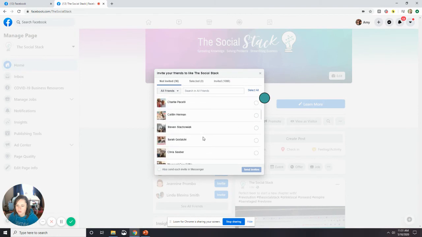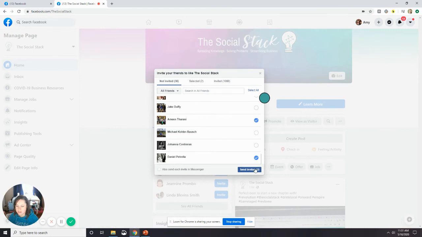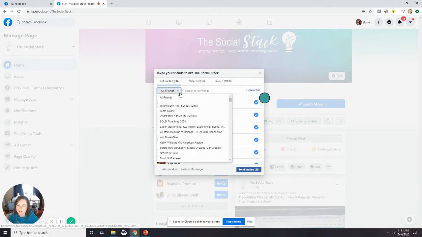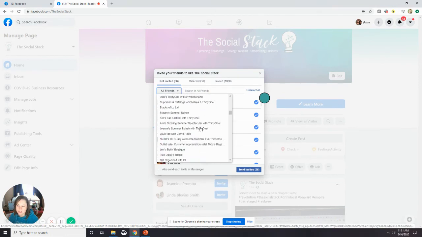That's one way to do it. You can scroll through this list and just select the people that you want, and you can see my invites are going up here. You can also hit select all if you want to invite your entire reach, everybody that you're connected with on Facebook. I have already invited a bunch of people. You can see I invited over 1,000, so there's only 36 that I had not invited. They are all selected now, and then you can just go ahead and hit send invites to them. You can also search by groups that you're in, pages that you're a part of, all kinds of stuff.